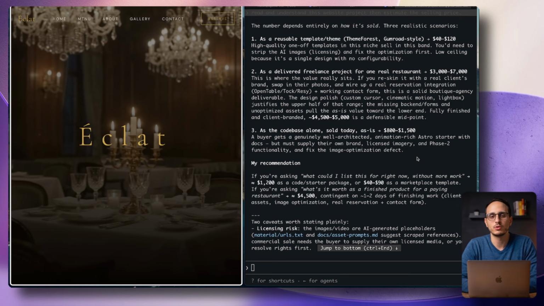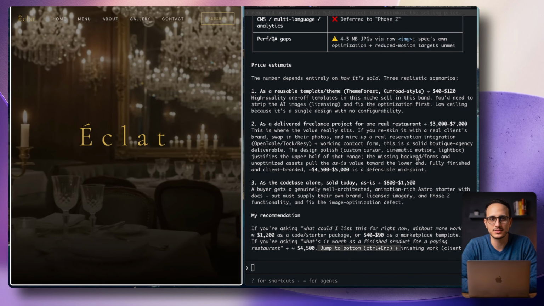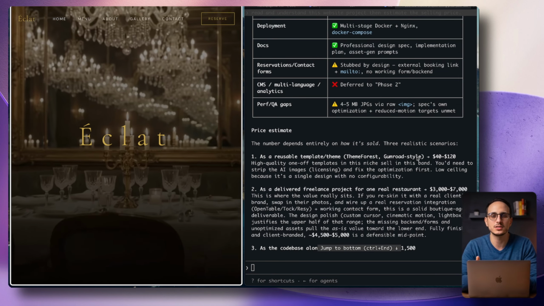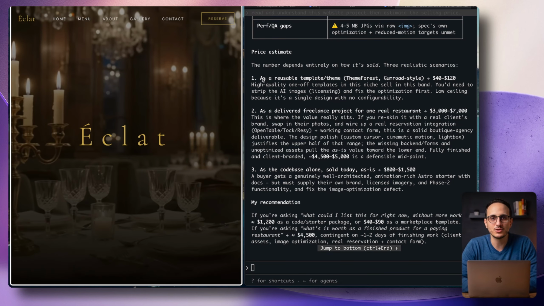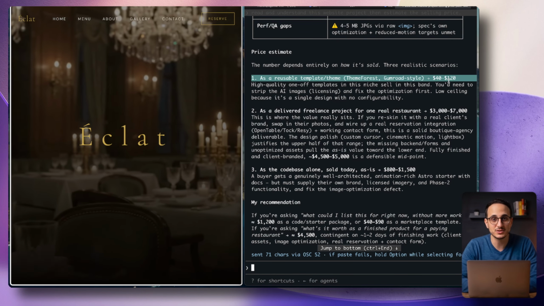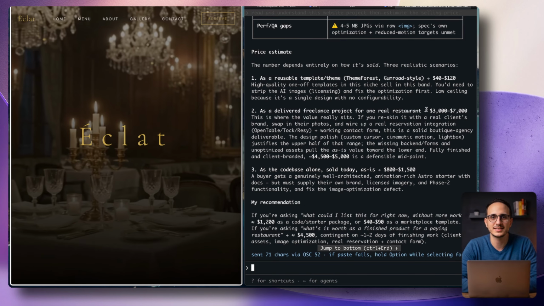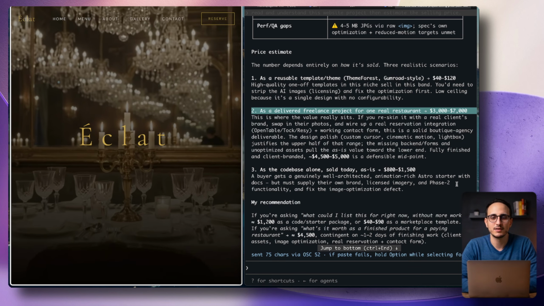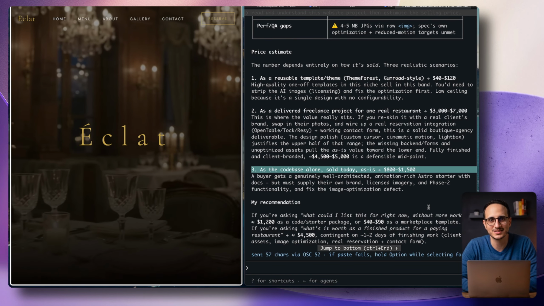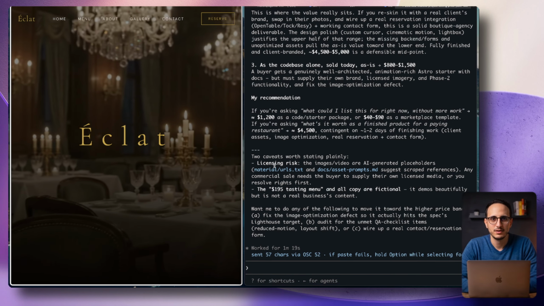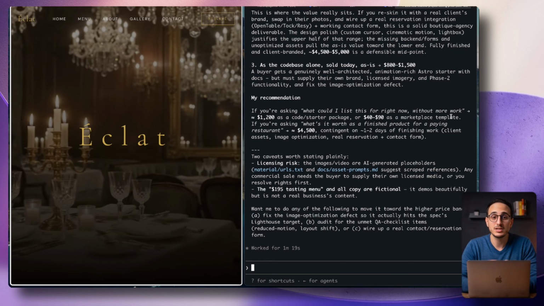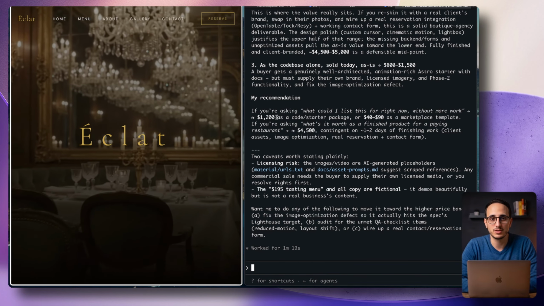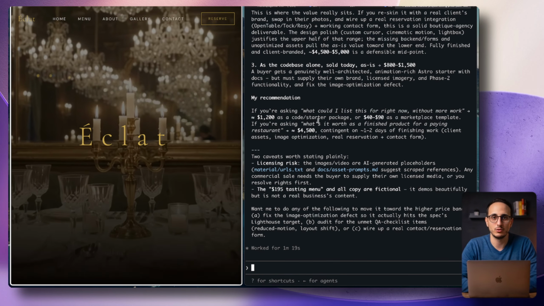It's reasoning through this almost like an appraiser walking through a house, checking what's finished and what's still drywall. And it doesn't land on one number. It gives me a range depending on how I'd actually sell this thing. So as a template, someone customizes themselves, maybe $40 to $120. As a full client deliverable, 3 to 7,000. As just the raw code handed off with no service around it, 800 to 1,500.